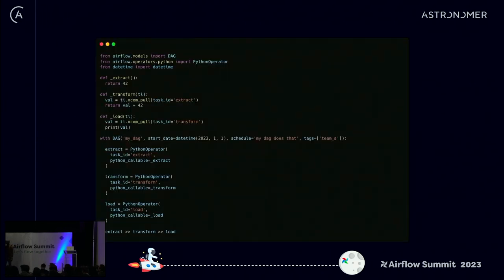Usually you will do something like that. You create your tasks with the Python operator, then you want to share data between your tasks with XComs. Pretty simple. I don't know if it is simple, but it's quite straightforward maybe. But it's a lot of code just to create three tasks, isn't it? And there is a better way than that.